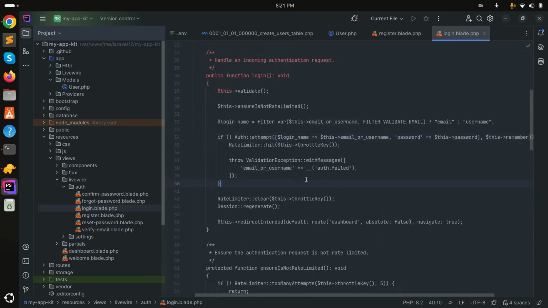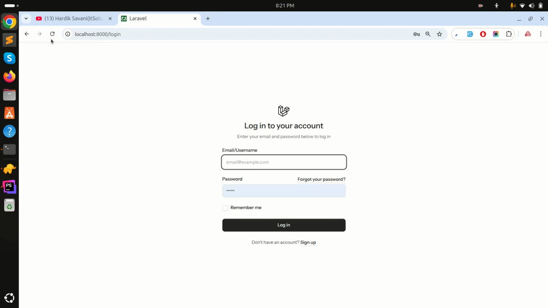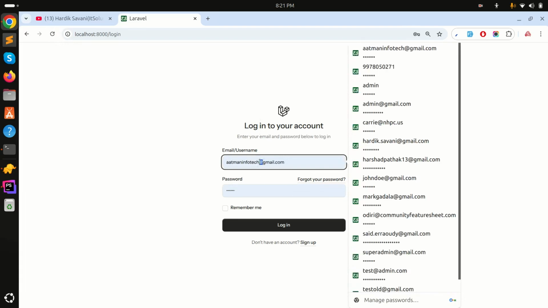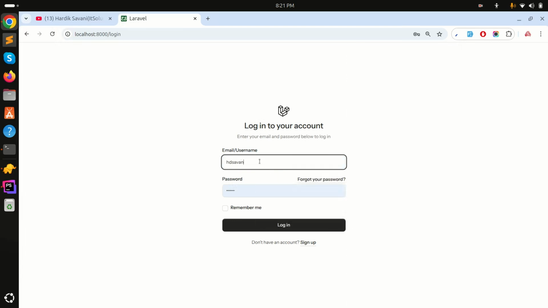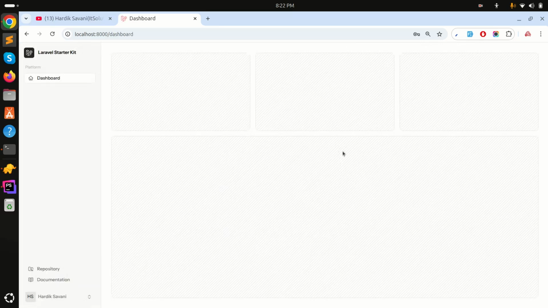Save it. Now let me go here and refresh. Now you can see email or username. Let me use HD Savani, which I added, and then add the password 123456789. Click on login. Now you can see that I'm able to log in to the system with the username.